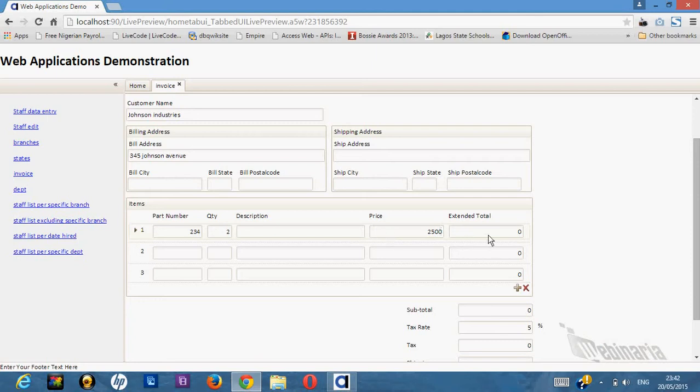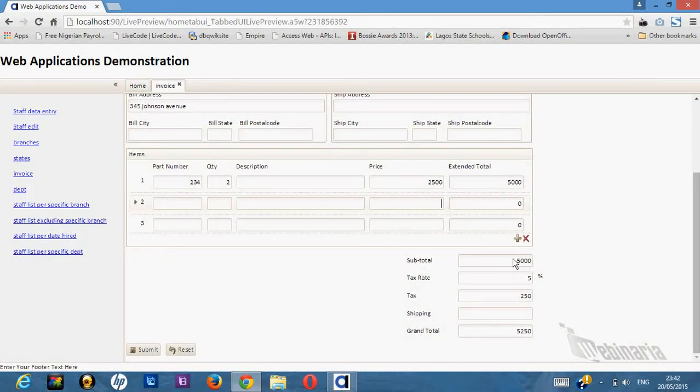Let's assume quantity is 2. The part number is, let's say, 24234. Quantity is 2. Description, we'll leave that blank for now. Let's assume the price is 2,500. So this place should give us 5,000 naira. Automatically, when you come down, it tells you it's 5,000 naira.